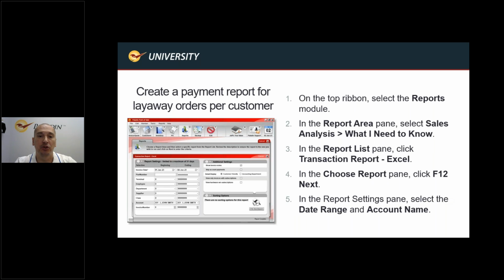So how to create a payment report for layaway orders per customer. So on the top ribbon, select the reports. So this is a way, again, for us to see who has made payments on their layaway accounts. On the top ribbon, select the reports module. In the report area pane, select sales analysis, what I need to know. In the report list pane, click transaction report Excel, and in the choose report pane, click F12 next.